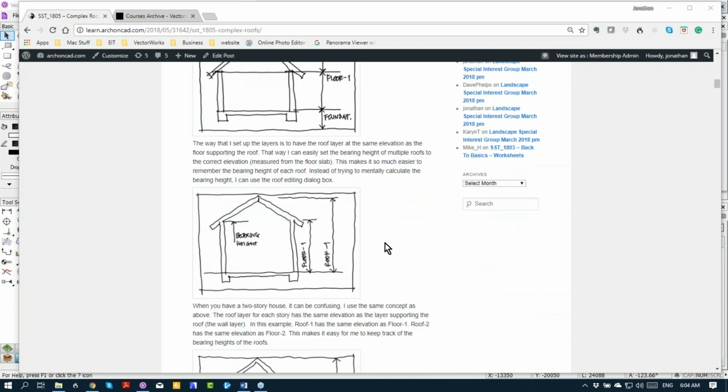So what I do when I set up my layers, I set up my roof layer so it's sitting exactly at the same height as my floor layer, the same elevation. And what this means is that when I go to have a complex roof, and I've got some parts at 8 feet and some parts at 7 feet, it's easy to remember because they're all set out from the same floor elevation.